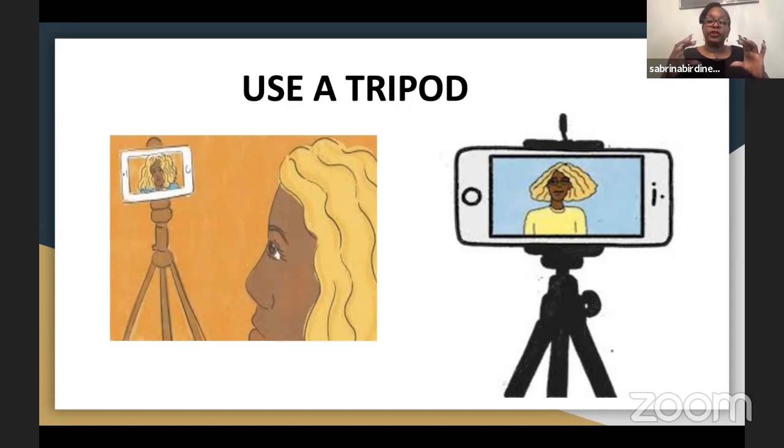Make sure your phone is turned horizontally so you don't get the black lines that will cut you off or border you off when you have your phone vertically. So always put your phone horizontally.